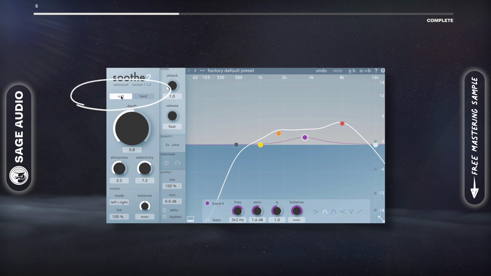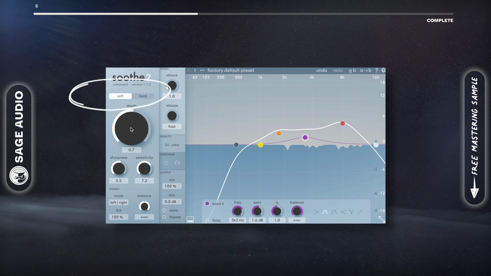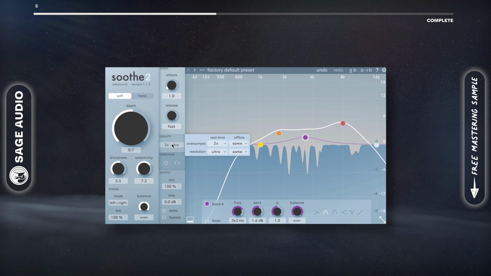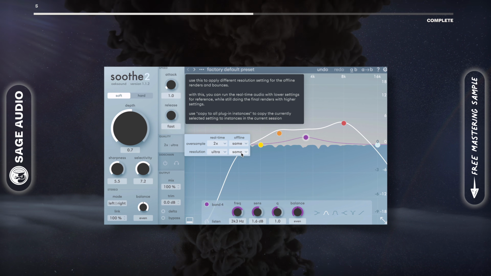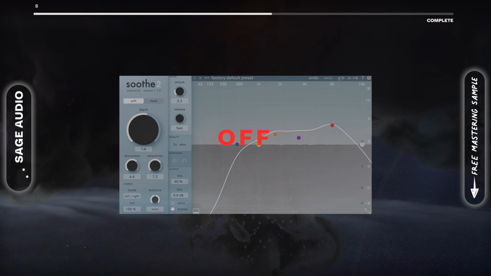I'll use the soft option with a low depth and higher rendering and oversampling options to make it as accurate as possible and to avoid phase issues. Let's take a listen.